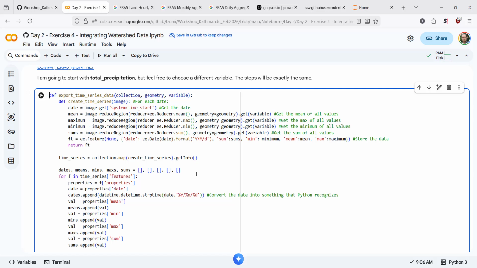Otherwise, the syntax is exactly the same. I'm going to take some image collection, so some set of images that have rainfall, precipitation, whatever, some geometry that I want to use to aggregate them, and some variable that I'm interested in. So ERA5 has 50 variables in it. I have to choose which one I'm actually interested in. And then it will get me a mean, a maximum, a minimum, and a sum, and store all those things, and give us back, do this for loop, going through all of this data that we just covered, and make it into something that's much easier for us to work with.